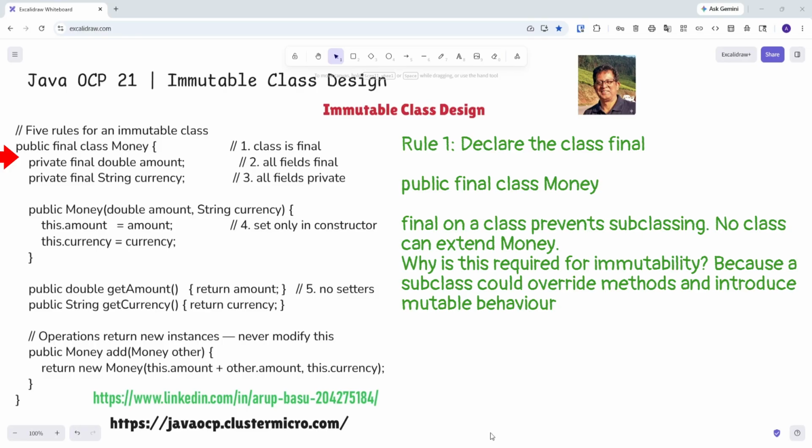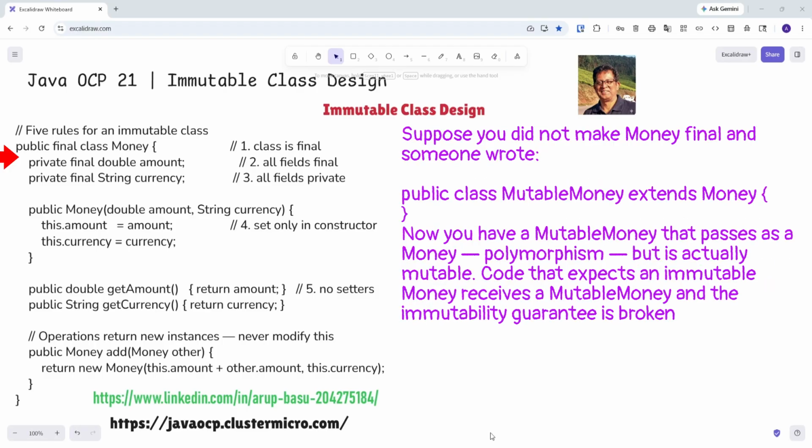So why is this required for immutability? Because a subclass could override methods and introduce mutable behavior. Suppose you did not make Money final and someone wrote public class MutableMoney extends Money, with a private double secretAmount, overrode getAmount to return secretAmount, and added setAmount to change it. Now we have a MutableMoney that passes as Money by polymorphism, but is actually mutable. Code that expects an immutable Money receives a mutable Money, and the immutability guarantee is broken invisibly. Final prevents this entirely. No subclasses can exist.